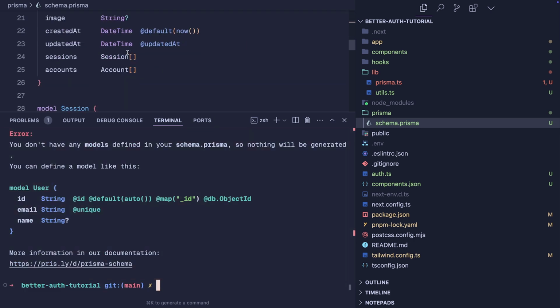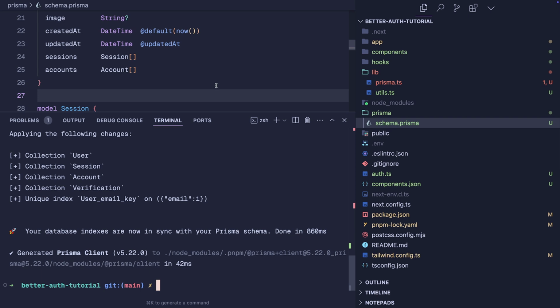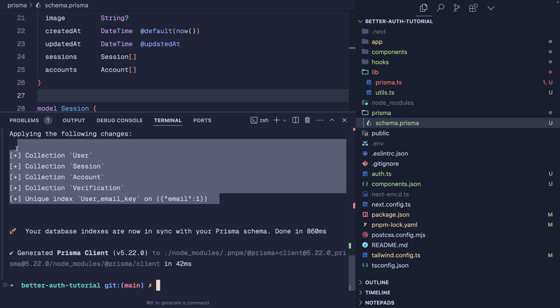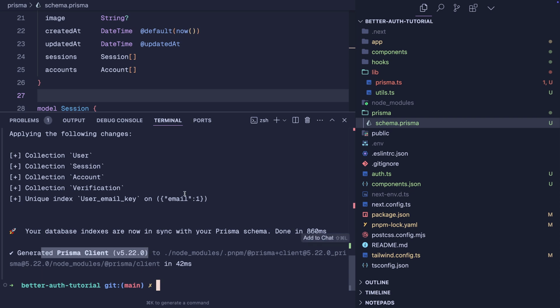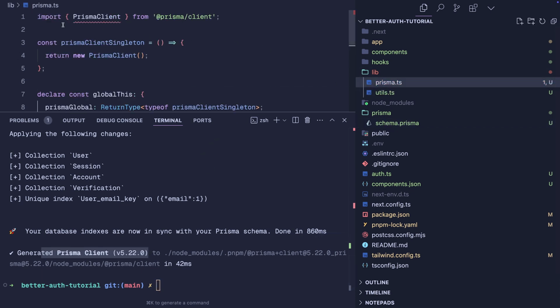Since I have added a lot of models in the schema.prisma file, I need to push all of these changes to the actual database. So I'm going to execute this command, pnpm prisma db push. This is going to push all of the changes to the database, and this is also going to generate the Prisma client for me. Perfect. So you can see that all of these collections have been created and the Prisma client has also been generated.